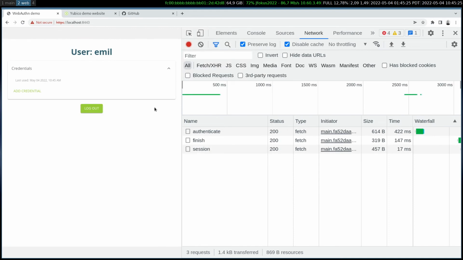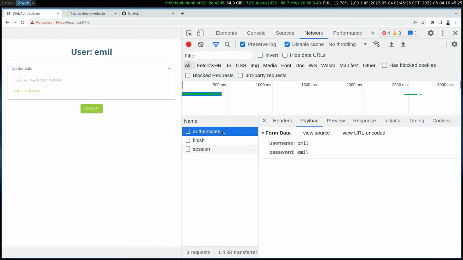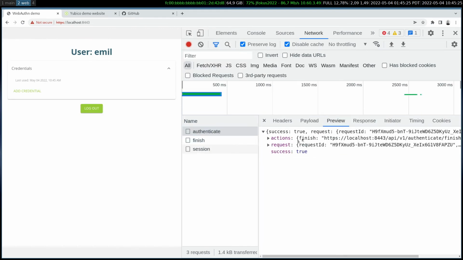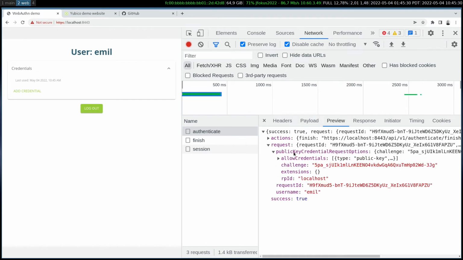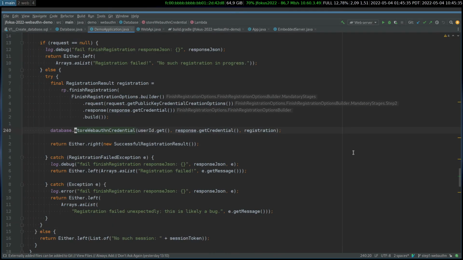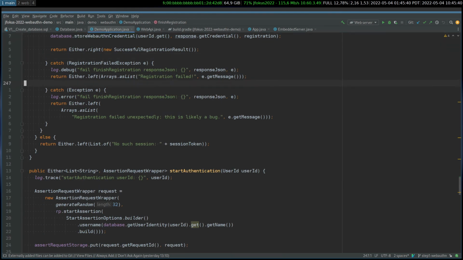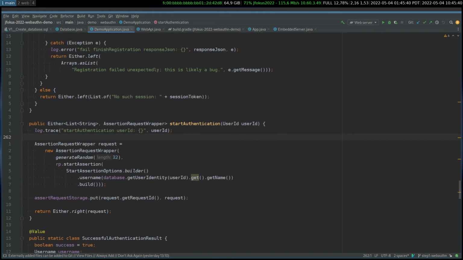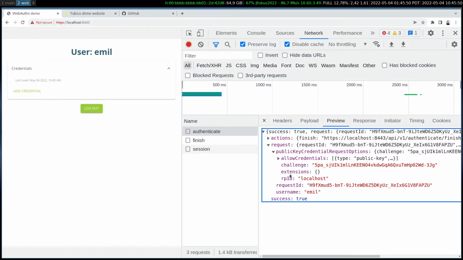And again, authenticate. In this case, we have a very similar thing. We start by going to the server and getting this parameter object, public key credentials request options, which again is being created by a start authentication operation, which similarly just uses this RP object to generate a parameter object. We give it the username that we want to authenticate, and we get back this object with the challenge.